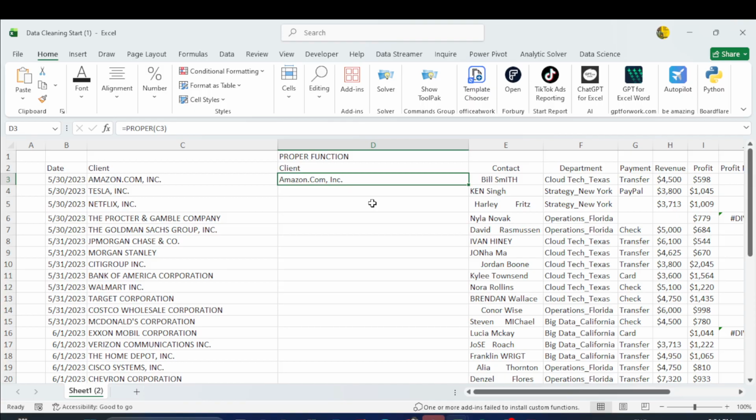Give me 5 seconds, please. Look at the function in the formula bar at the top. I'm not getting it.